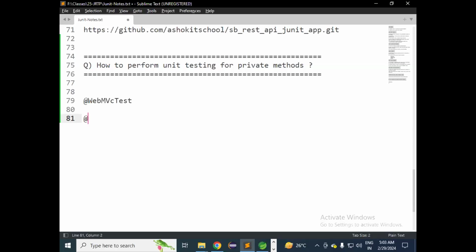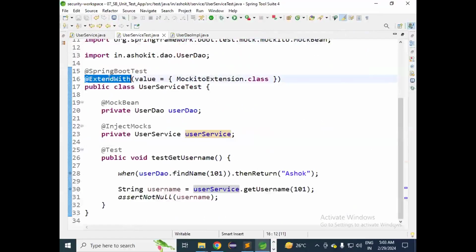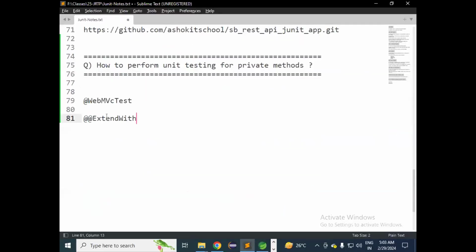Then we used one annotation which is @ExtendWith. What is the purpose of @ExtendWith? When you are injecting the mock objects into target, we need to go for @ExtendWith. And we used one annotation which is @InjectMocks. What is the purpose of InjectMocks annotation, guys? InjectMocks annotation is used to inject mock objects into target.